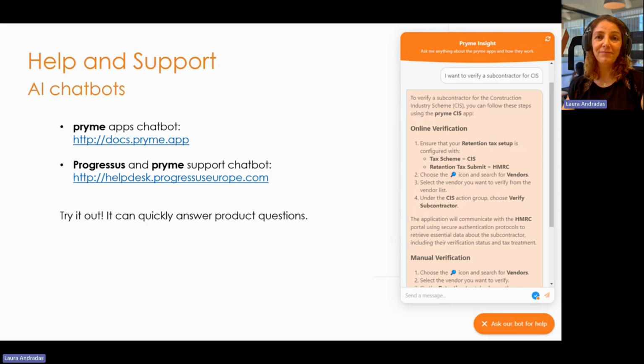So let's start. And we're starting with AI, since we have new chatbots, which are AI-driven. You can find those on both the Pryme Ads Docs site and also on our help desk site. So we really encourage you to start using them because it's a very easy way to find out answers to your product questions for both Pryme apps and Progresso's advanced projects.